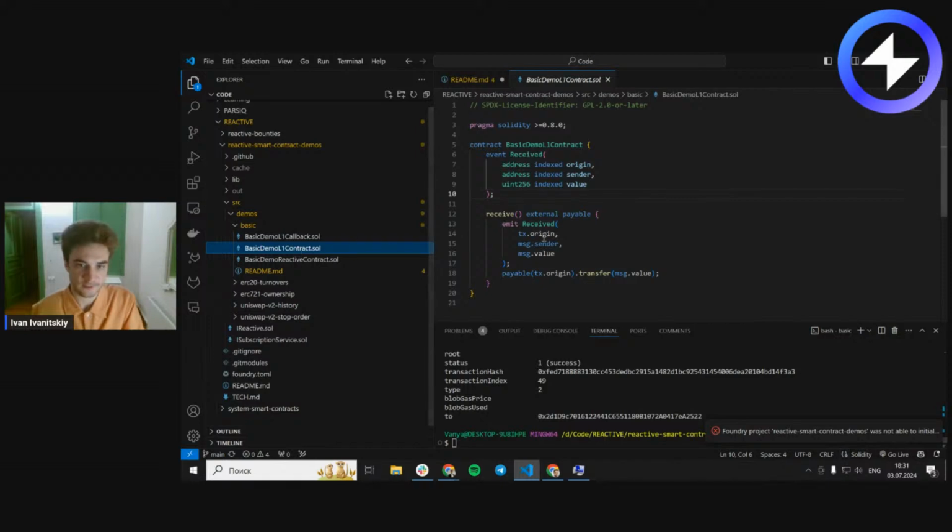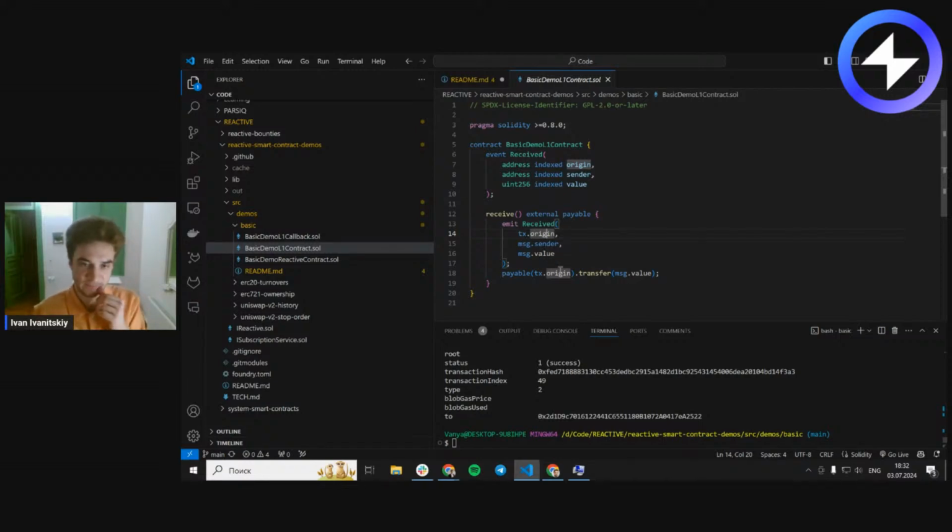Yeah, starting with this one. So as you can see, it's extremely simple. All it does is receive ether from a pair, emit this received event with the address of the pair, the address of the sender, and the value of the transfer. And then it transfers funds back, so you're not losing any funds, almost, except for the gas when playing around with this smart contract on Sepolia.